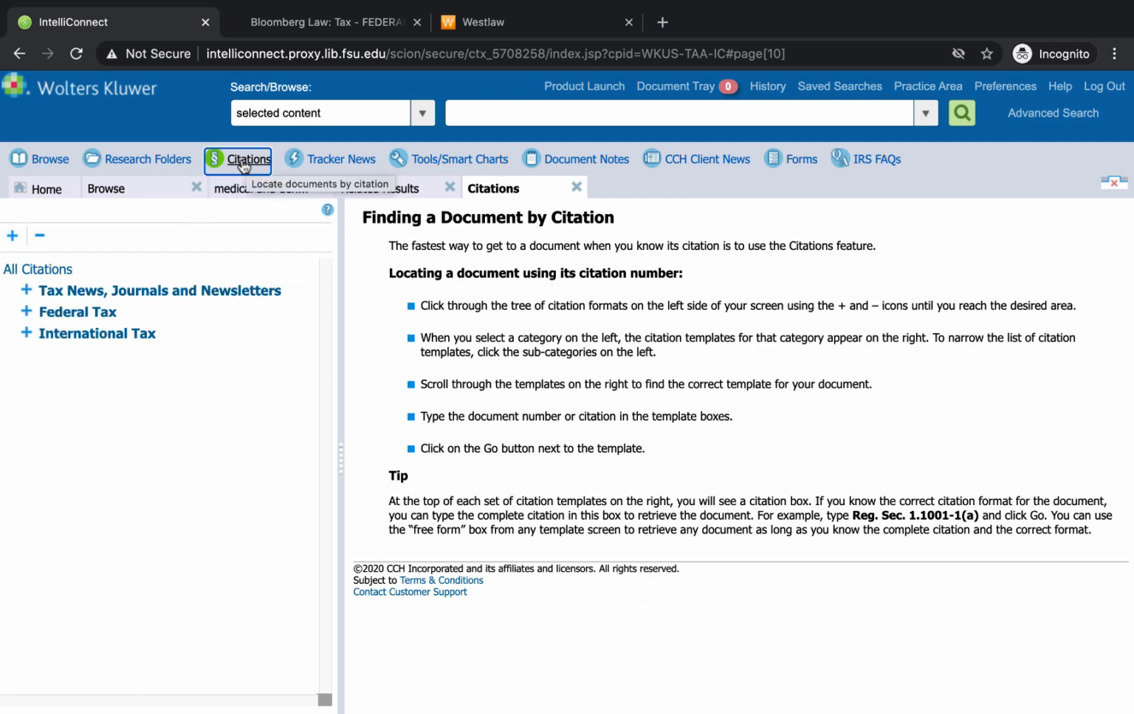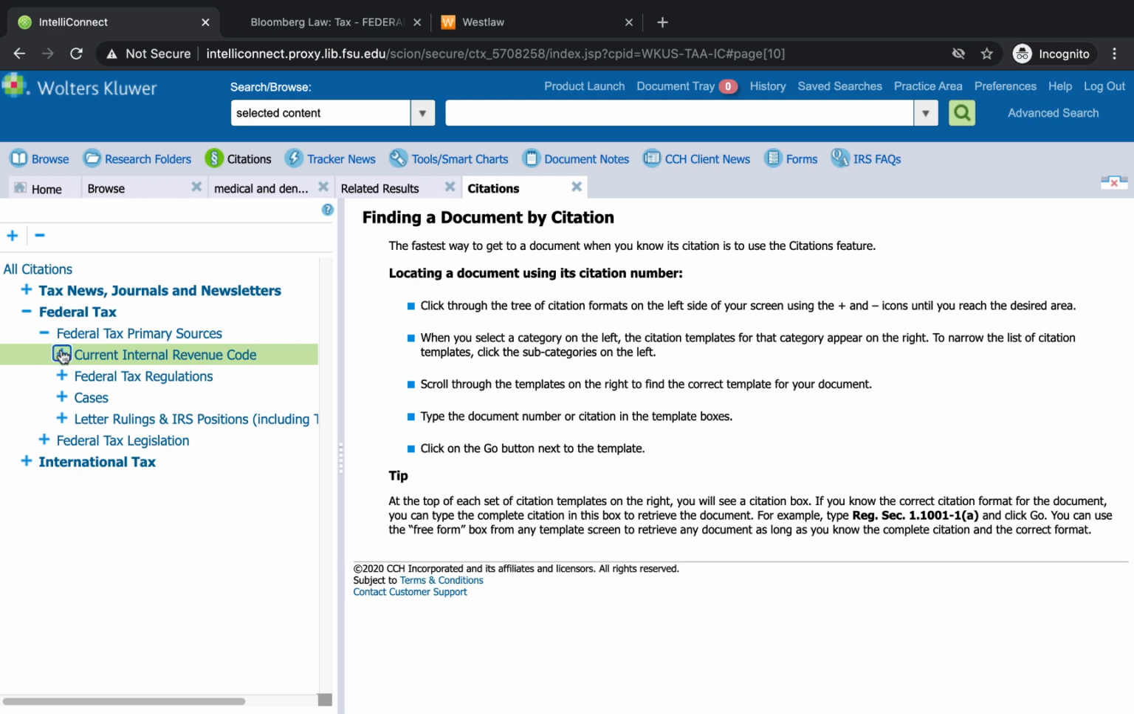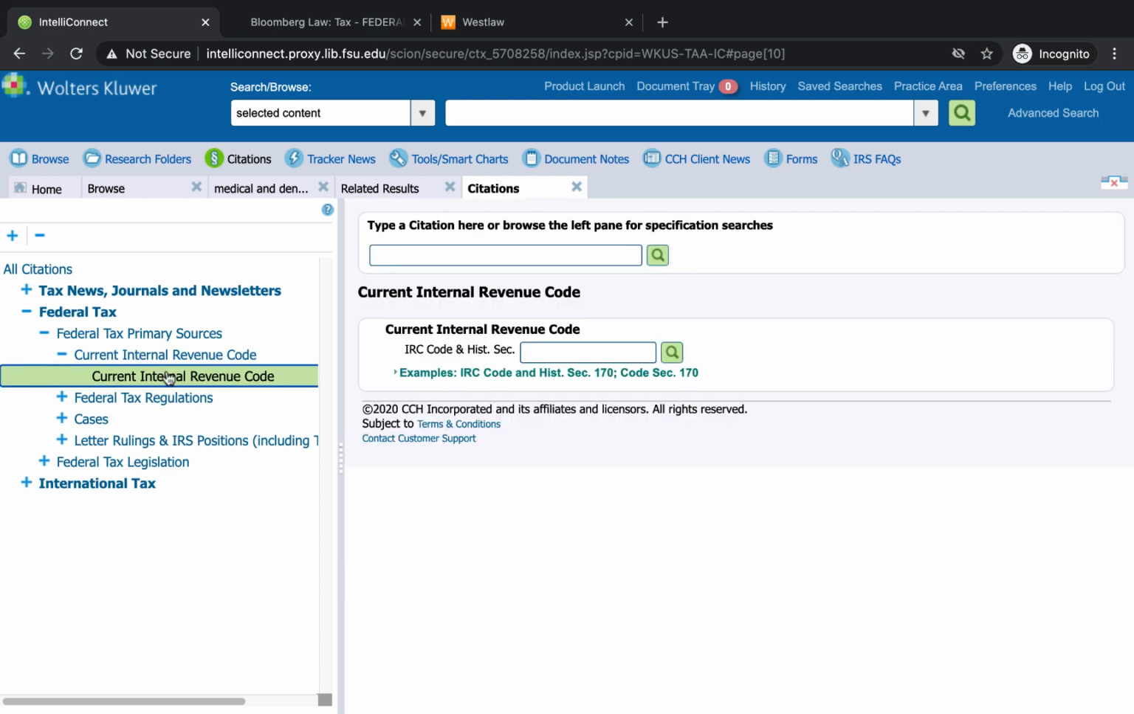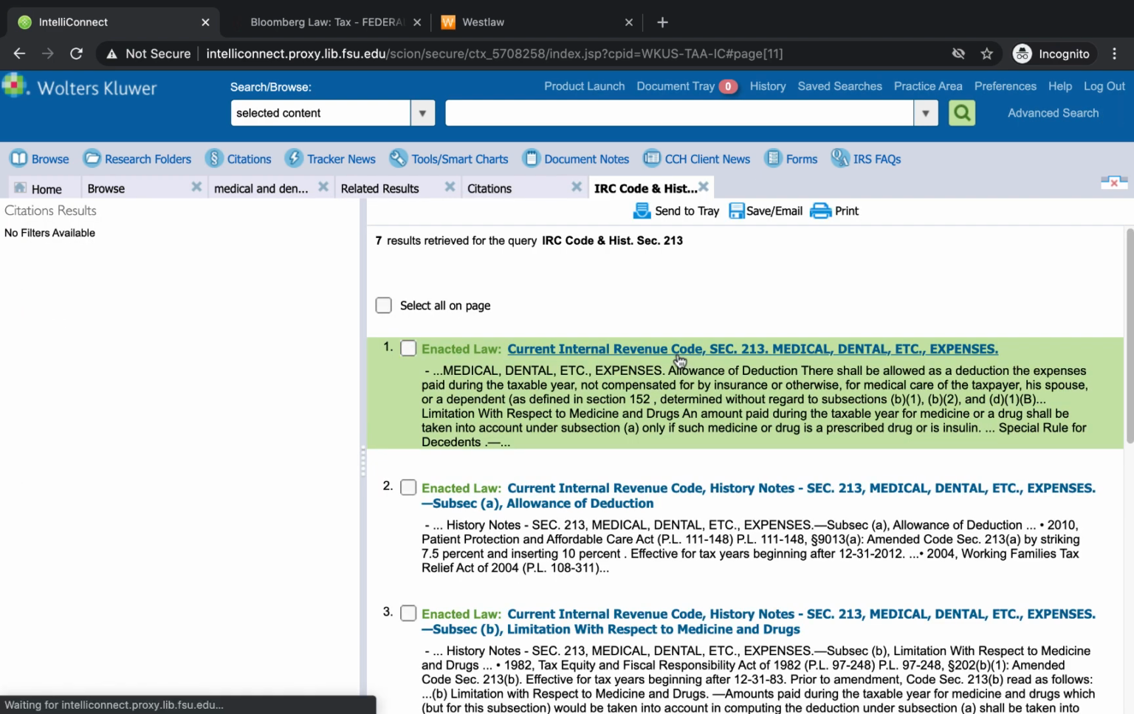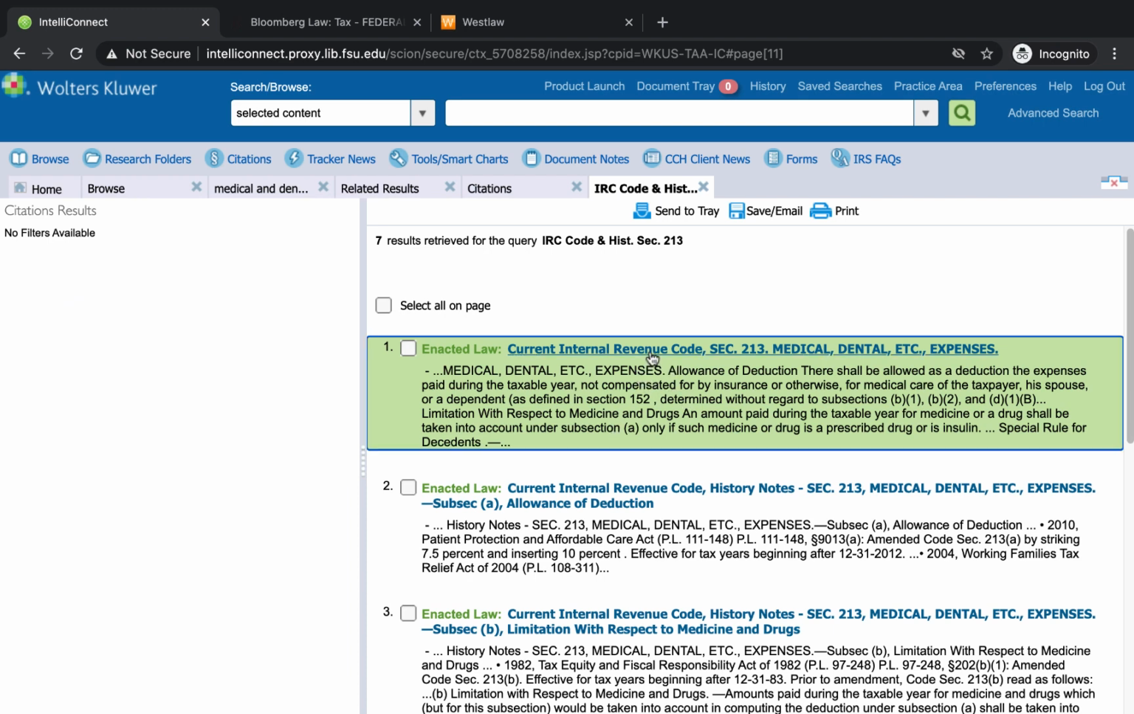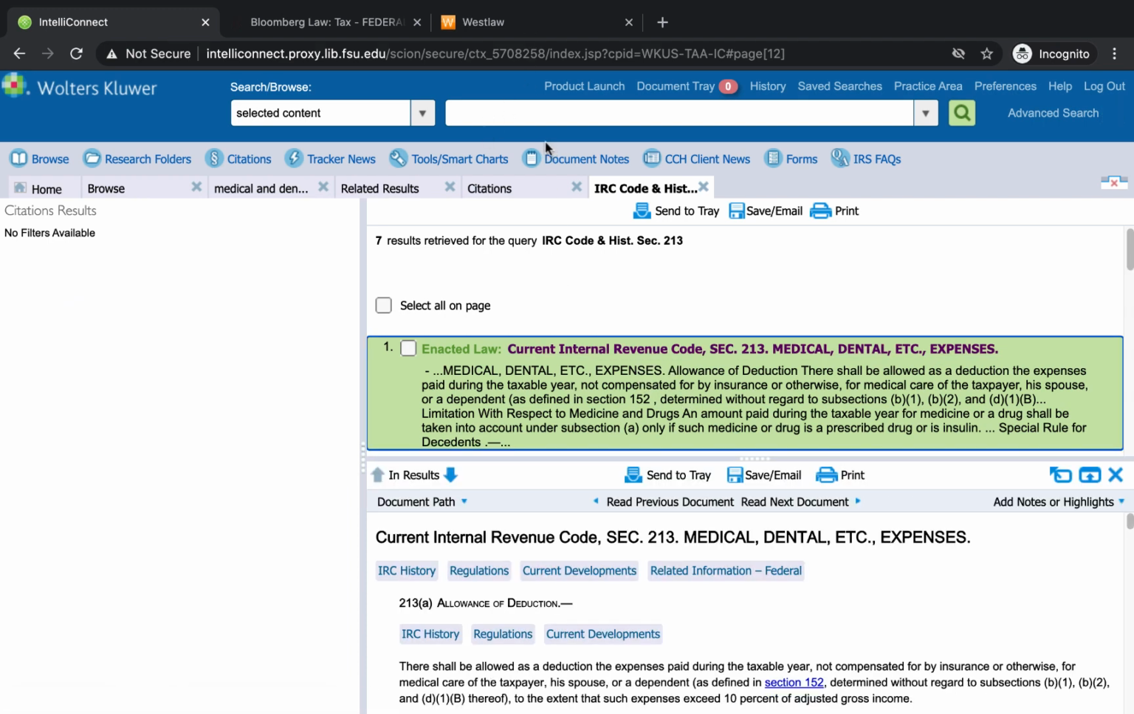So under citations, let's just say that we're looking for a case, or you can go to the Internal Revenue Code. I know that code section 213 deals with medical expenses. So you can pull that up and go right to section 213 directly that way. You don't have to go through a search. You can also do the same thing for cases.